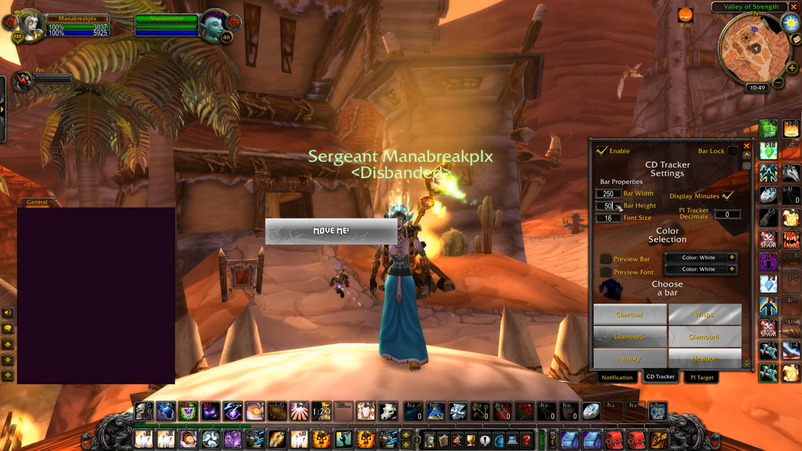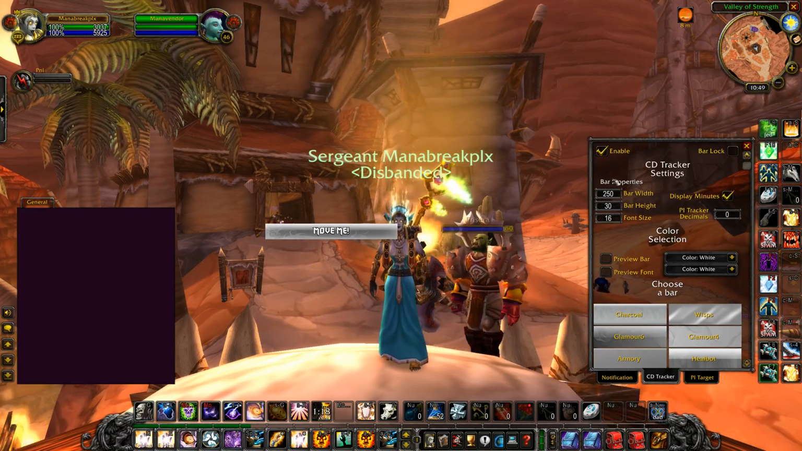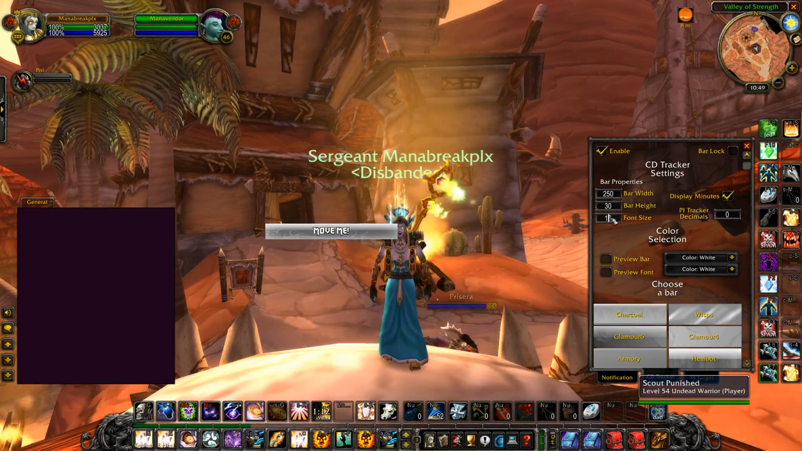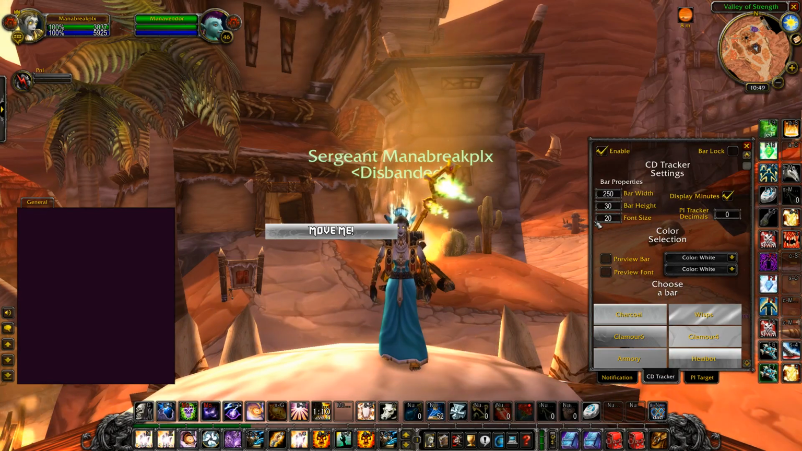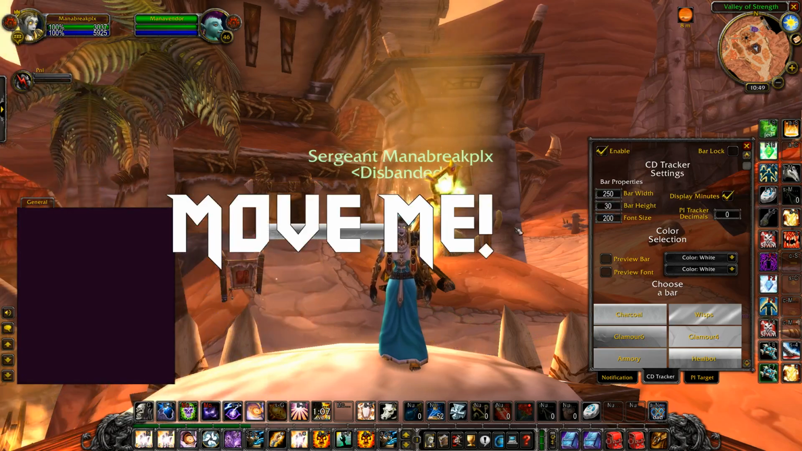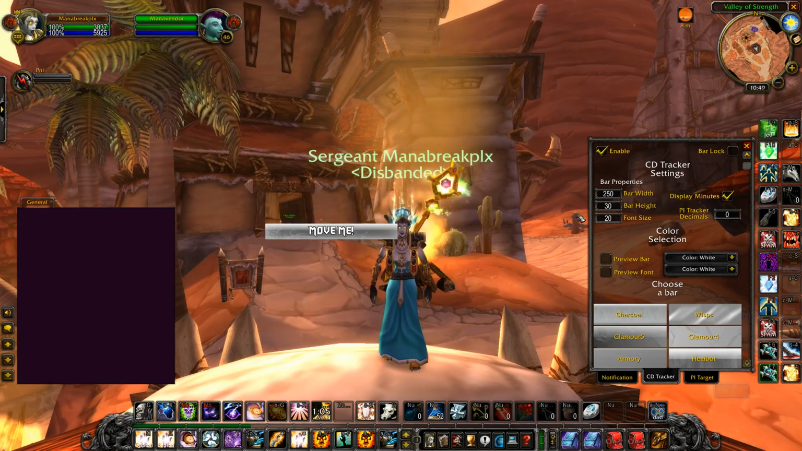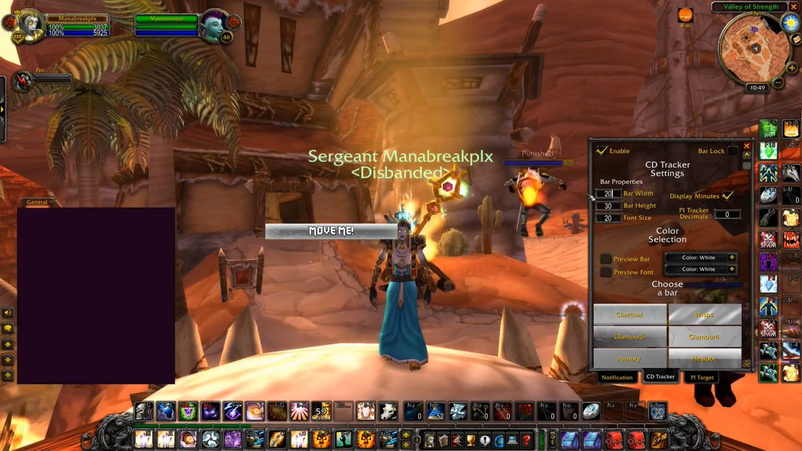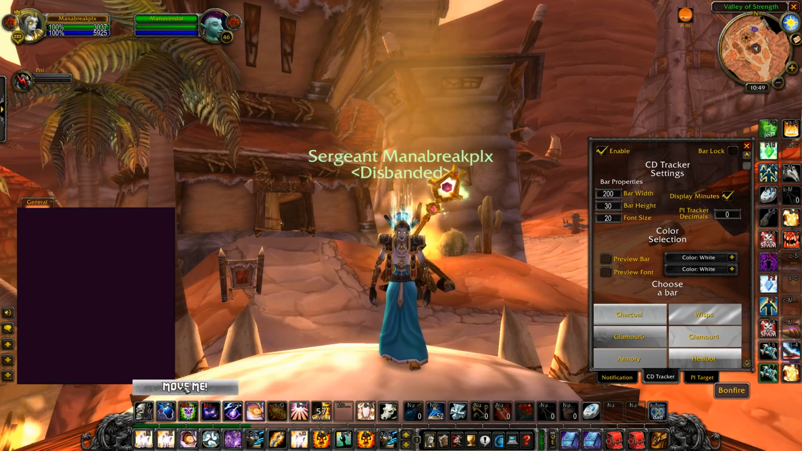The way you do it is in the bar properties. There's a bar width, that's how wide the bar is, and the bar height, that's how high the bar is. And then you have font size, which is how big the text is going to be. I prefer to make it like a 20 or whatever. So let's make the bar width like 200, so it's nice and small, and place that down somewhere you can see it.